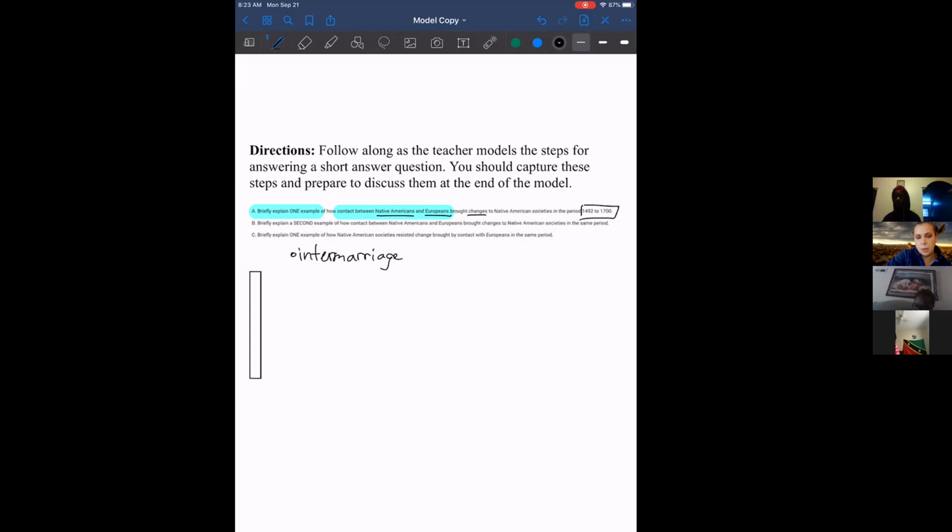Now I need to write my response. This should be 2 to 3 complete sentences that name drops a key term and explains how and why. Again, it's not enough for me to simply name drop intermarriage. I have to explain how and why it brought changes to Native Americans. So my response is going to sound like this.